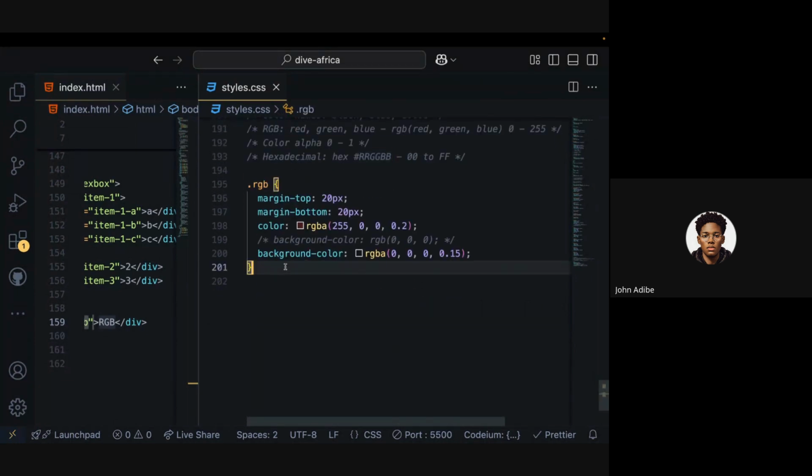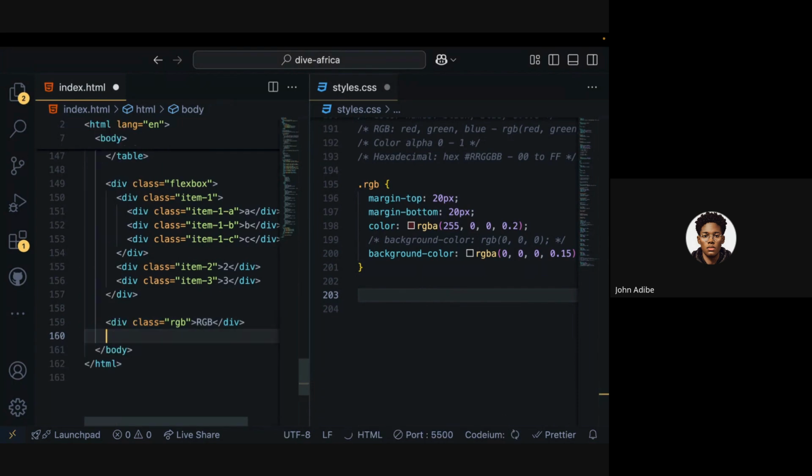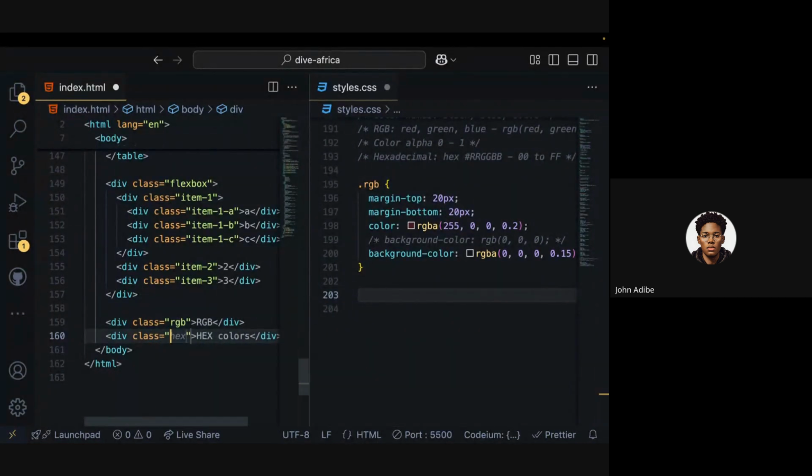Now let's do this. Let me put another div. We can call this hex colors, anything. And then in the class, I'm going to give it a class that says hex color. You can call it anything, but let's use hex color.